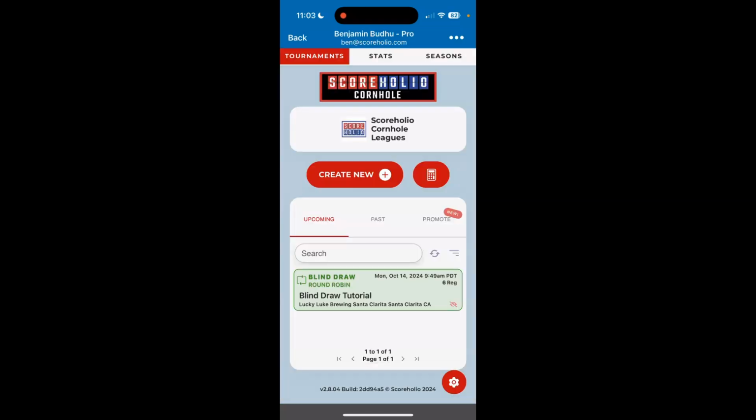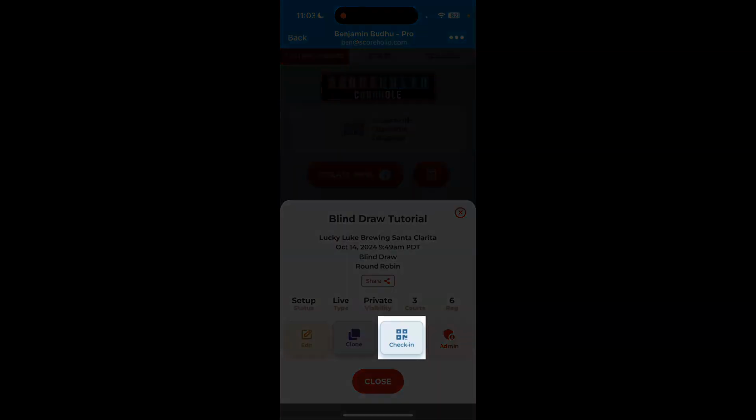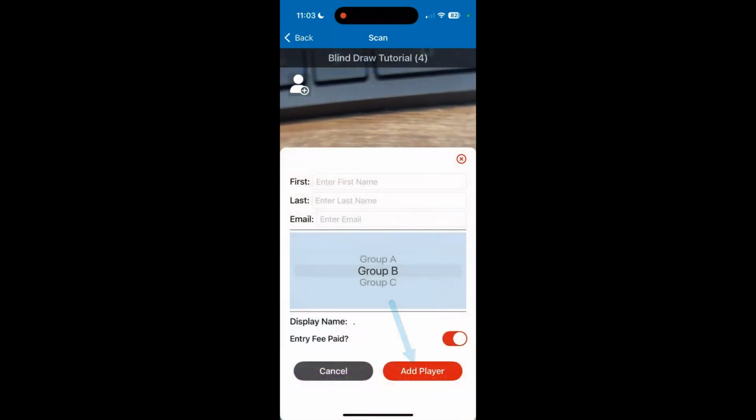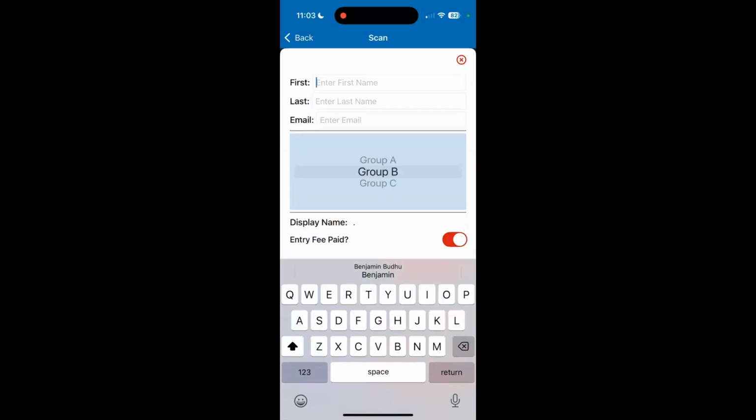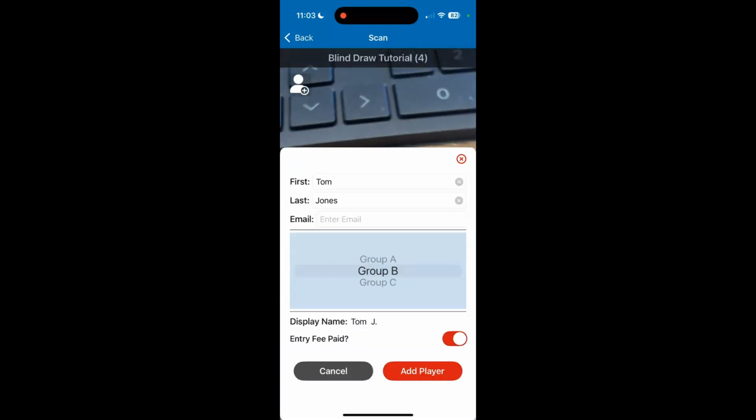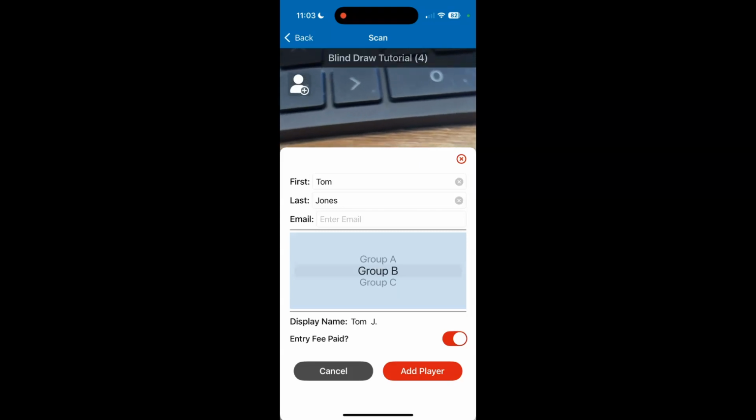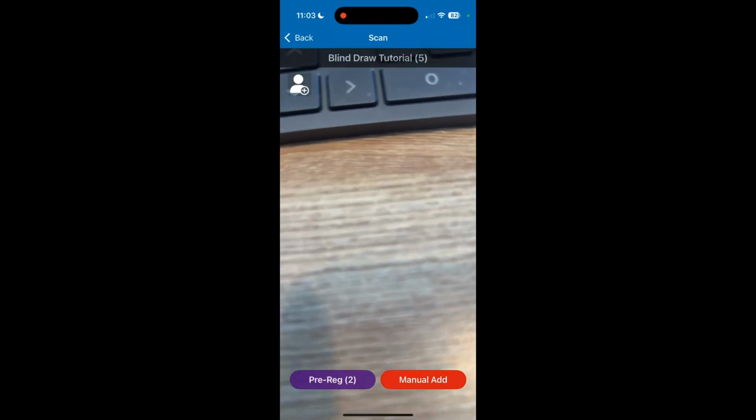The first thing I'm going to do with my tournament is click on it, and I'm going to click this blue check-in button. And when I click the blue check-in button, you'll see that the camera comes on. First off, in the bottom right, you can always manually add a player. So if you click that and go ahead and put in Tom Jones, let's say, and you can put their email in so that way they get their stats tracked. But for this one, I'm just going to go ahead and put them in.